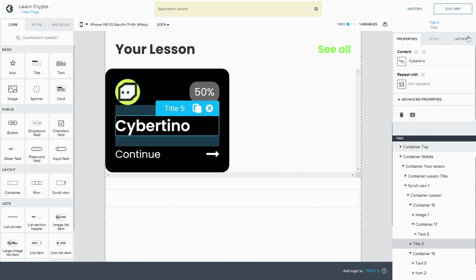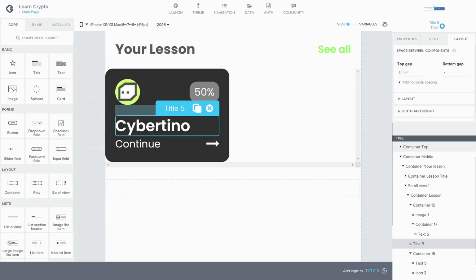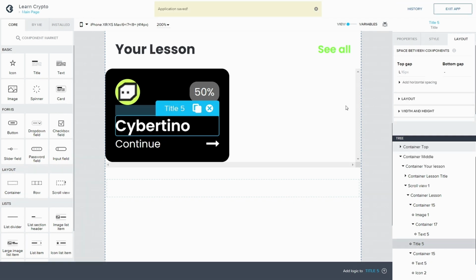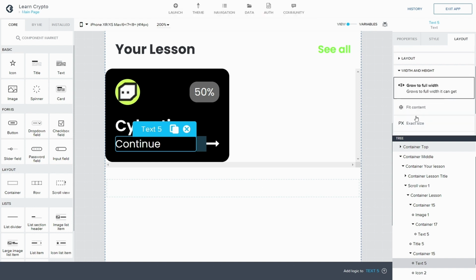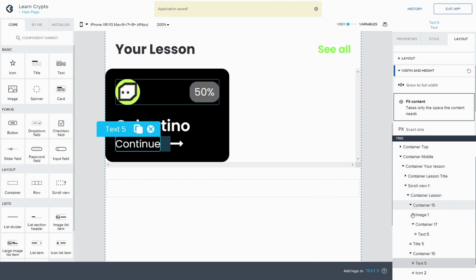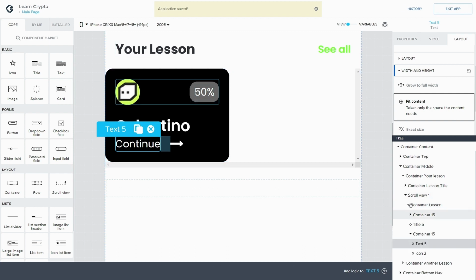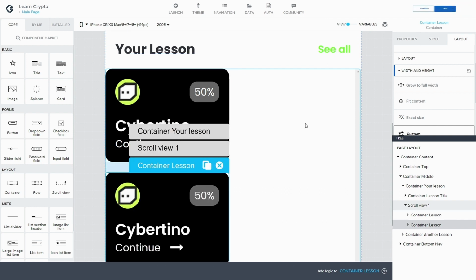The title, layout, bottom, clear out. We'll save that one. Now I think I like, well, let's take this one and fit content, and then okay. So now we have one lesson. So now let's do 2 lessons. So let's change the container, duplicate this one.